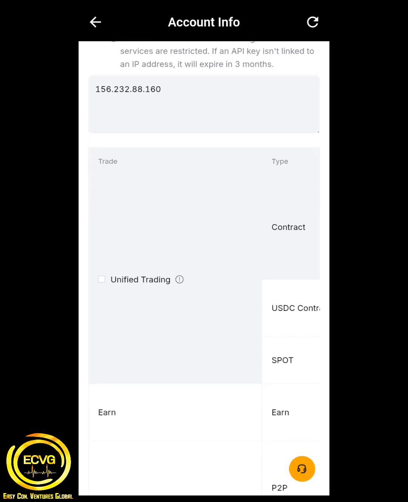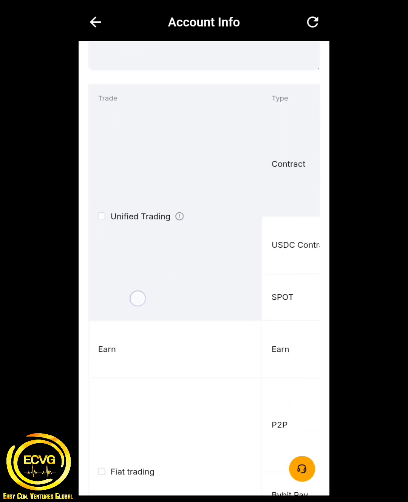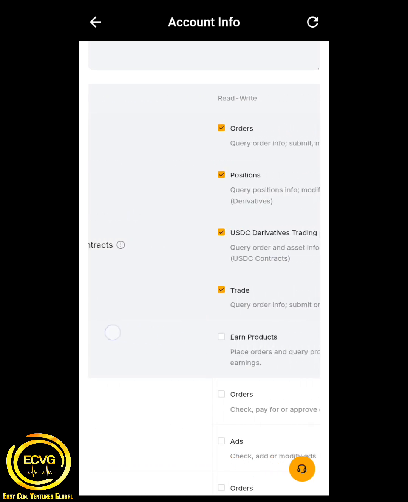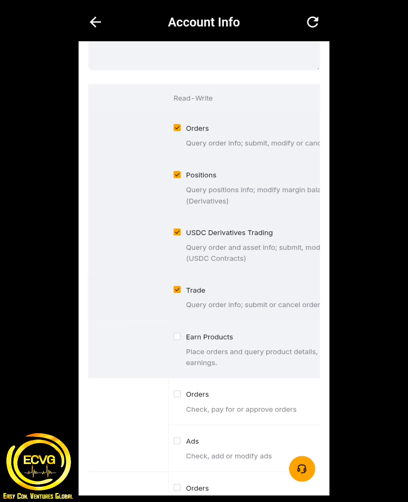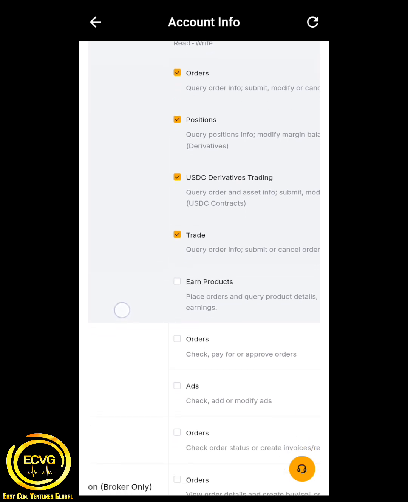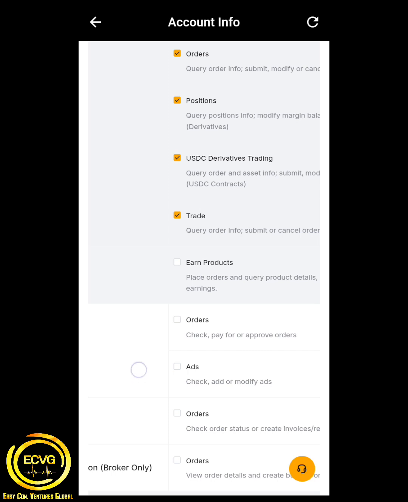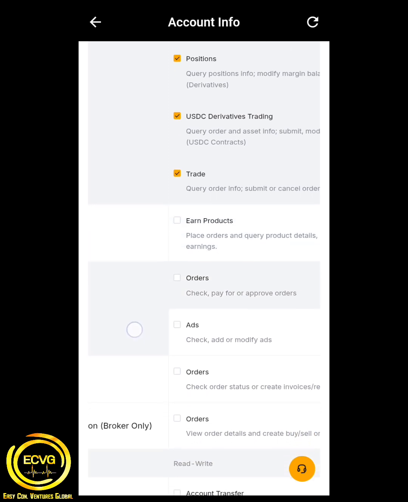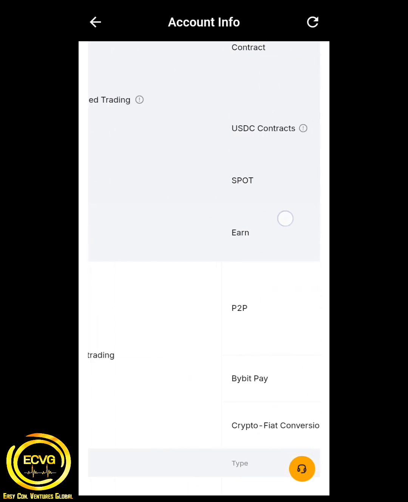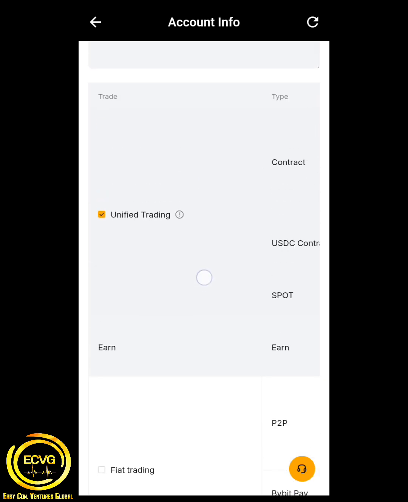Then the next thing you will have to do now is click on unified trading. Tick unified trading. When you tick unified trading, look at the permissions you are giving to the bot to act on your Bybit: Others, position, USDC derivative trading, trade. So these are the things that the bot will handle in your Bybit account.